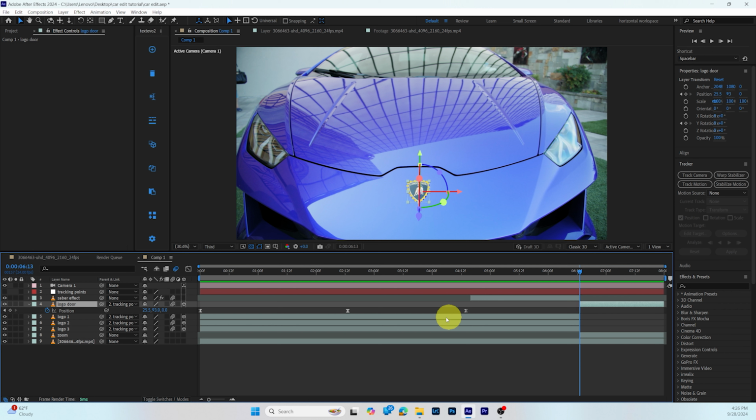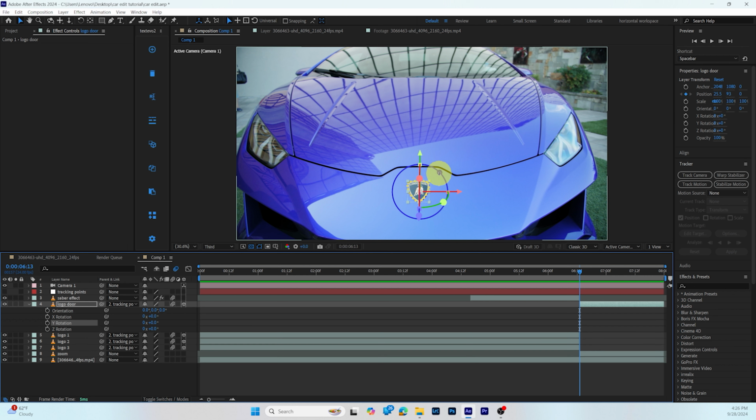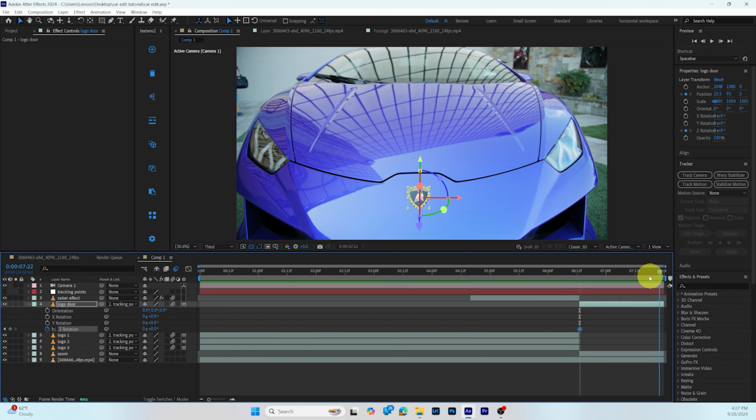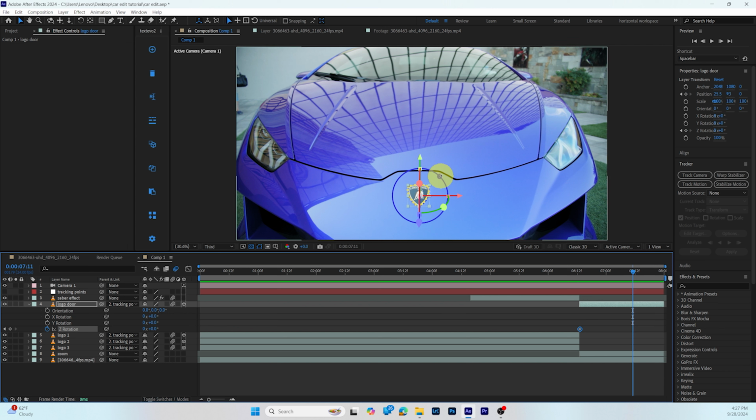So we will only be working on the zoom layer and also on the logo. If we press P, we already made some positions, so we don't want that. Just press the stopwatch button, and then it will delete all the keyframes. I'm going to make a new keyframe here. If you press Z, on the Z rotation, just make a keyframe somewhere in the middle here and try to rotate it.